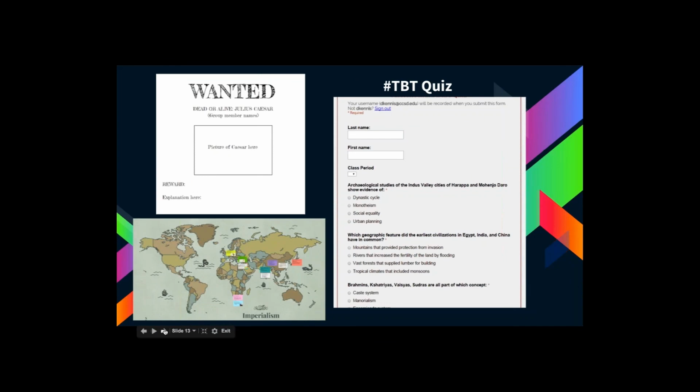And then we've got three other examples here. So on the top, you're looking at a wanted poster that students made for Julius Caesar. So that was a template that they used, and a lot of them kind of chose to use a template and also make a video along with that, which was really cool. And then at the bottom, you're looking at Prezi, which is kind of an interactive presentation tool, another tool that the kids really, really love.